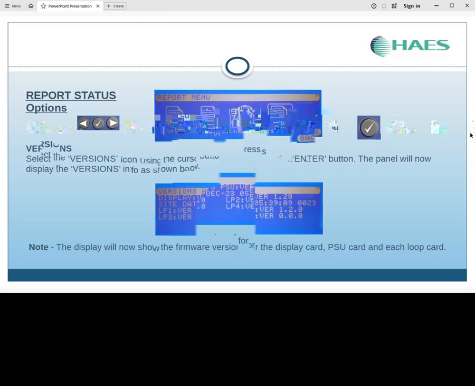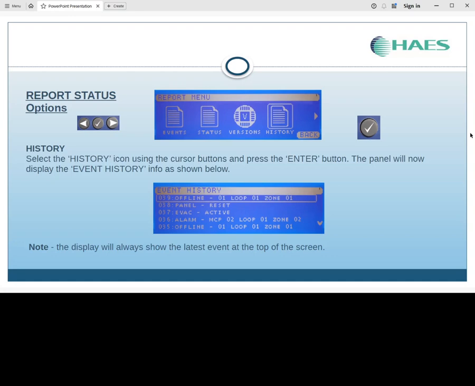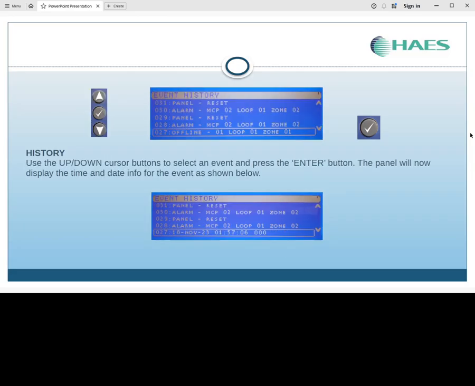History. Select the history icon using the cursor buttons and then press the enter button. The panel will now display the event history info as shown below. Note the display will always show the latest event at the top of the screen. Use the up-down cursor button to select the event you're interested in and then press the enter button. The panel will now display the time and the date info for the event as shown below. Pressing the enter button again will take you back to the event history list.